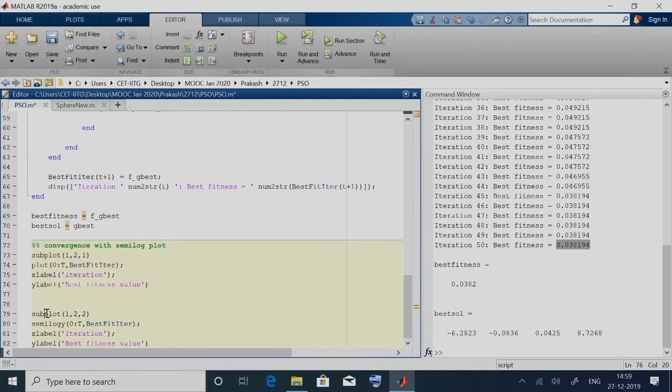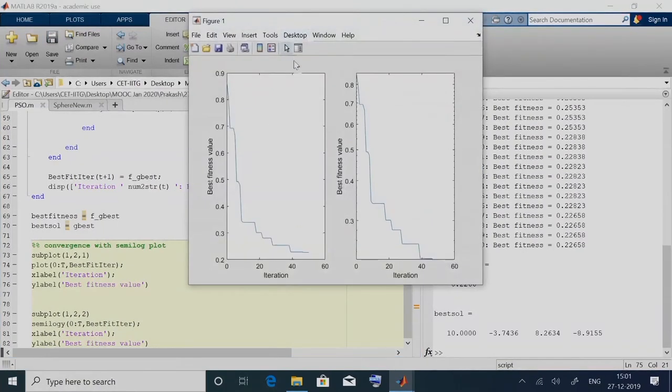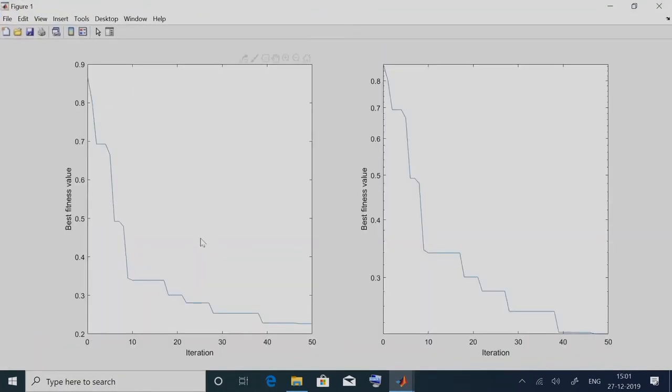In the second position, we are plotting the same thing. The x values and y values are the same, just that the y-axis is now semi-log, and again we add the x label and y label. So let us look into the plots. We get these two plots. As we can see, in the first position the y-axis is not in the log scale, whereas in the second plot, the y-axis is in the log scale.